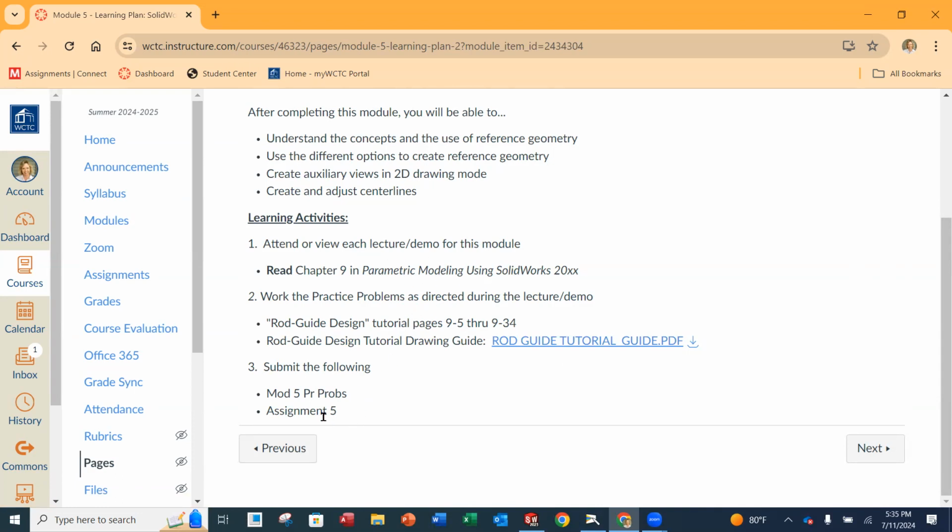And then you're going to have assignment 5. Assignment 5 is going to be 3 drawings from the end of the chapter, really model and drawings from the end of the chapter, using the things that we learn in our tutorial, and we're going to be applying those in that assignment.